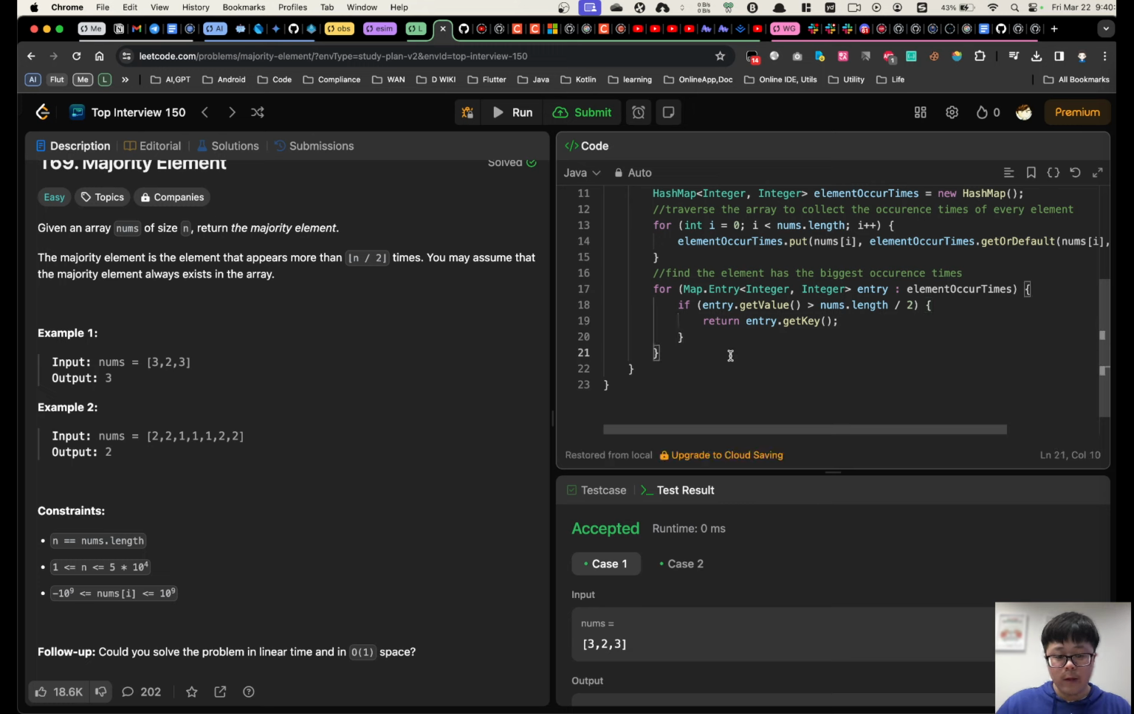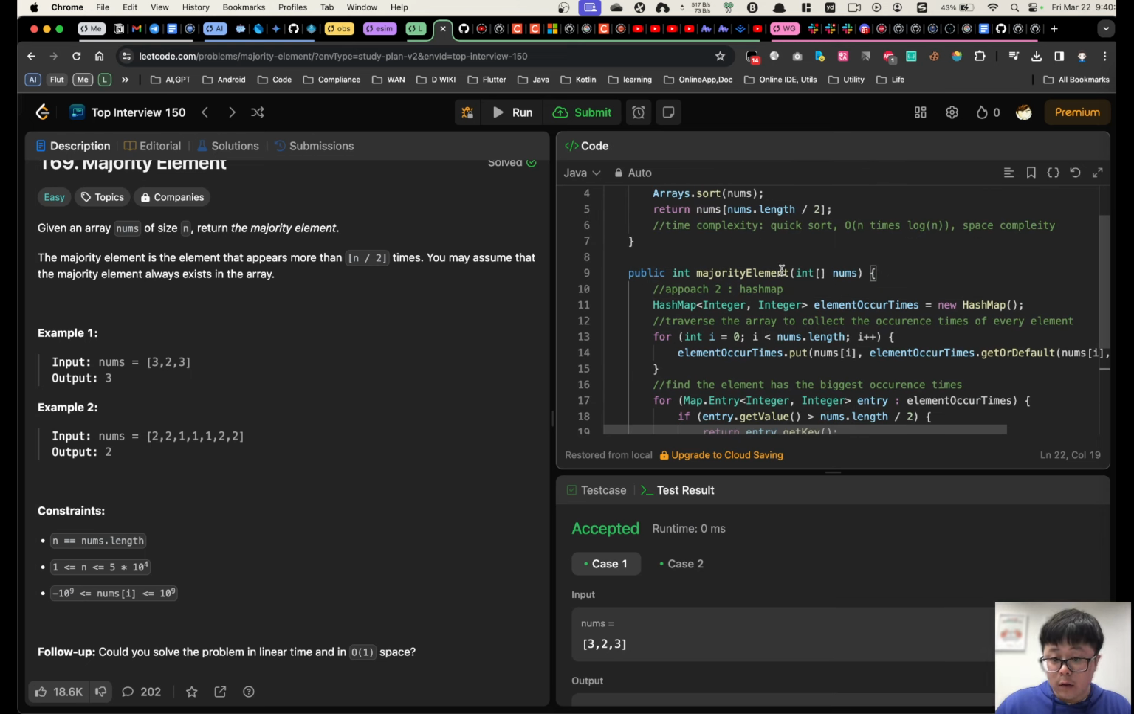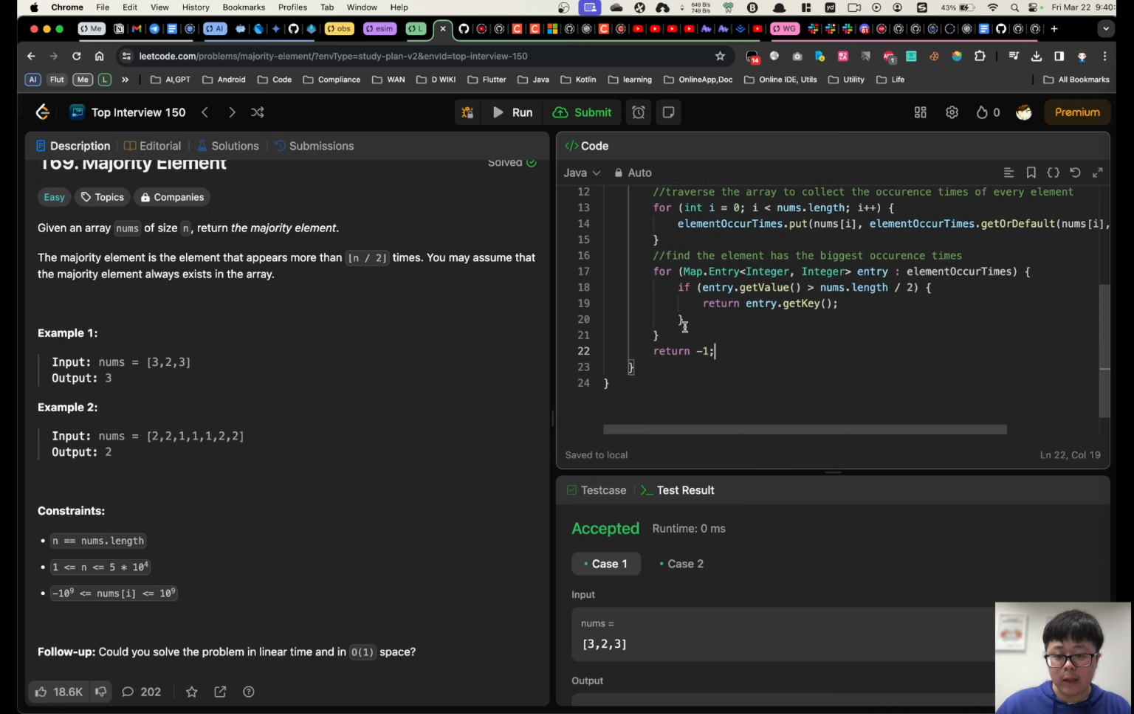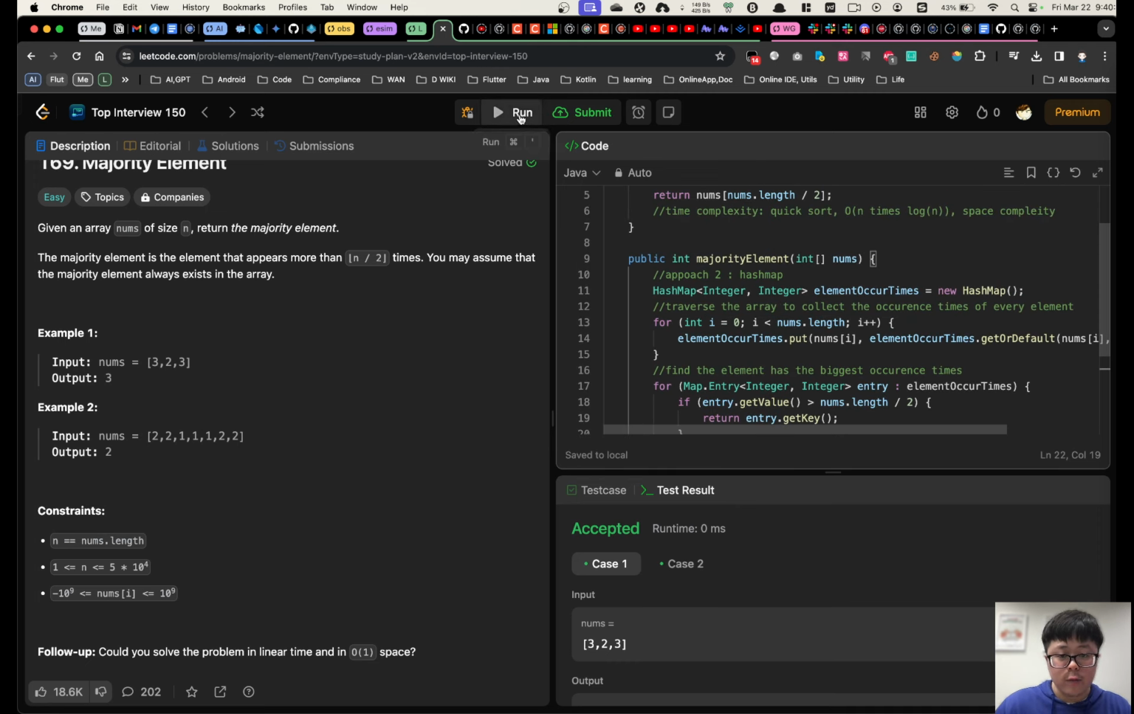And if we don't find a solution, we can return a different value to tell them our method didn't find the majority numbers that they are looking for. And let's run our code.